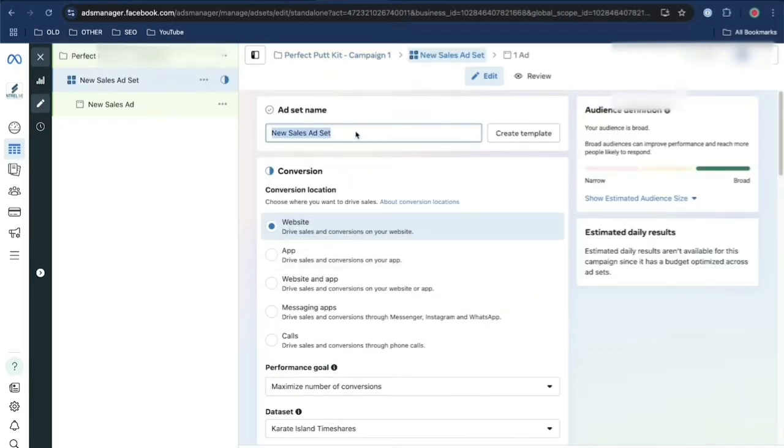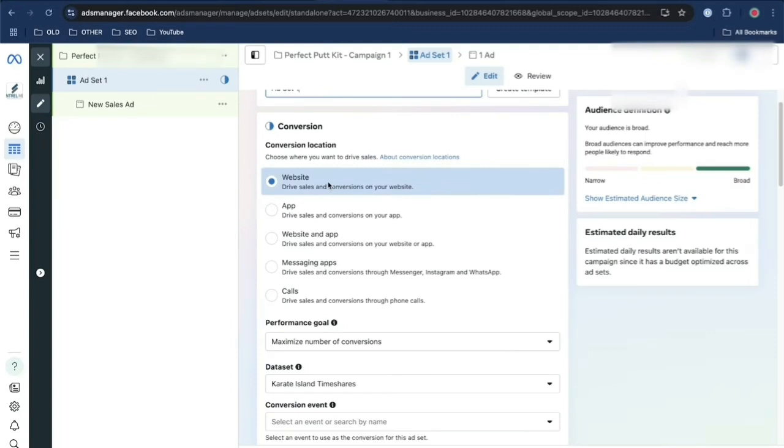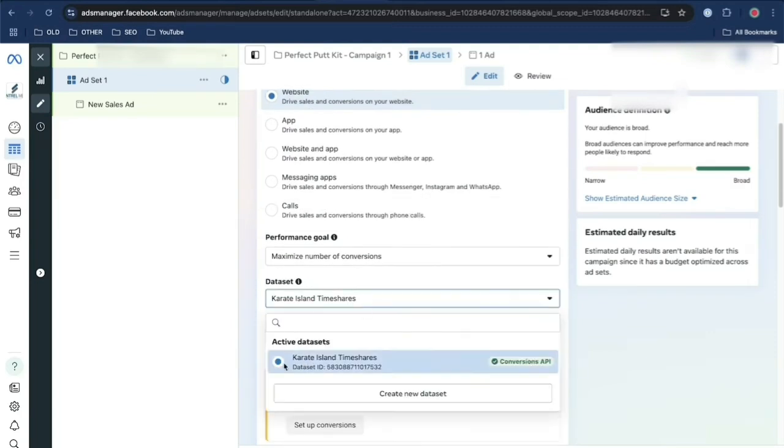So for this one, I'm going to name it. So the ad sets are really going to be focused more so on the audiences. So for this one, I'm just going to call this ad set 1. And we can choose where the conversion location is. This is going to be on our website. So we will have our pixel. You can see the data set right there is connecting that pixel.